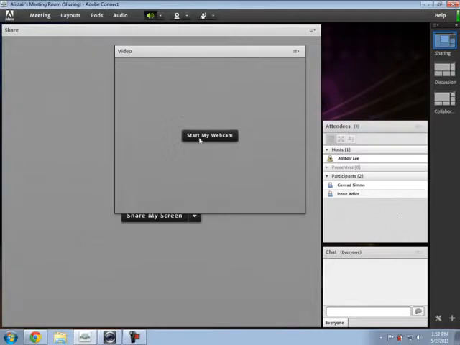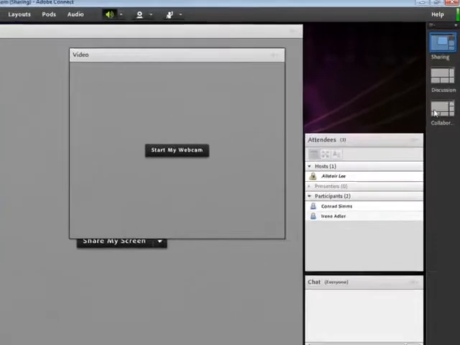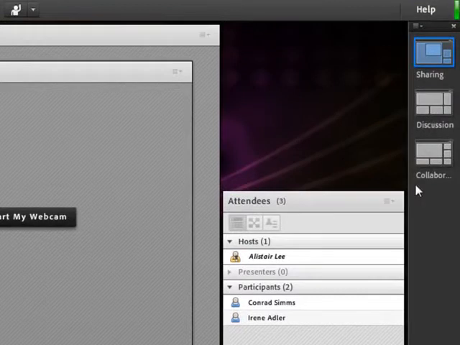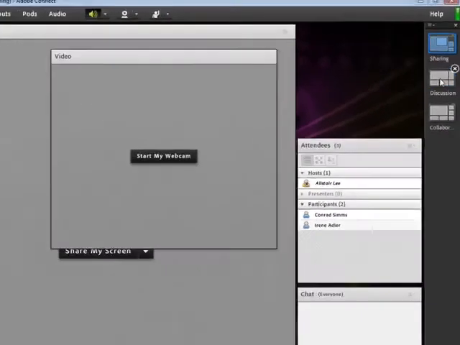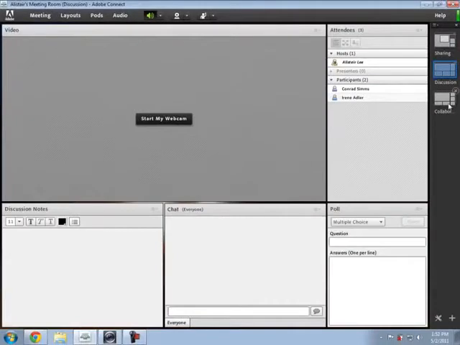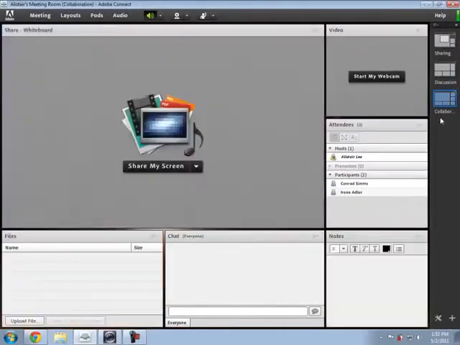I've also got some layouts, which you can see on the layout bar on the right hand side of my screen, just arrangements of pods that I've saved. A default meeting comes with 3 separate layouts. I've got a sharing layout, a discussion layout, and a collaboration layout.